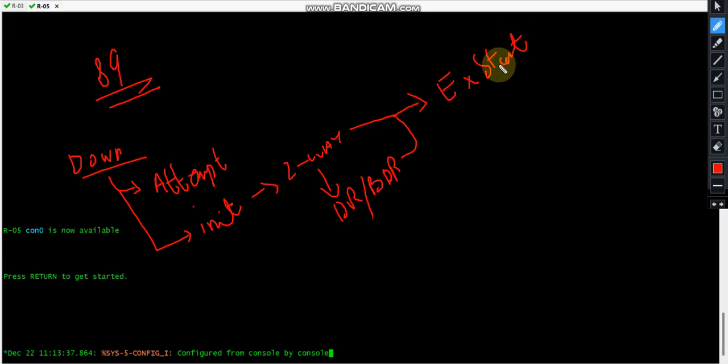Basically, it syncs the link state database in this state. Then it goes to exchange state, where it exchanges the link state database using DBD packets, database description packets. So the routers will send database description packets to each other.